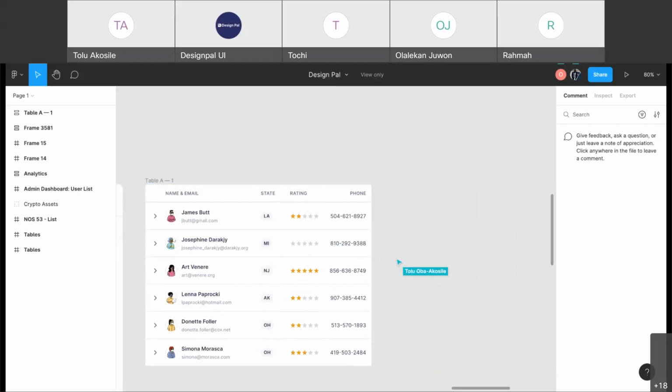Of course, there are different ways to make it. One good way to do it is to use components and auto layout on Figma. So I think I should just show how to make a simple table. Can I do that, Kemi? Yes, please. Sure.